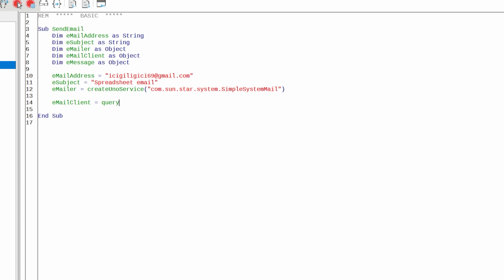So we can set that up easily using the emailer service that we've created. So the email service can just do this: querySimpleMailClient. So this will basically tell LibreOffice, hey LibreOffice, find the default mail client on this computer, and LibreOffice will do that. And you can access this from basically any programming language and do the same. So in this case, emailClient will be Mozilla Thunderbird.